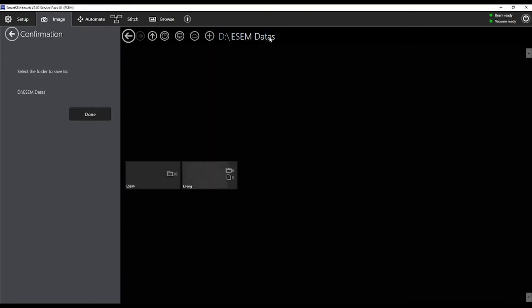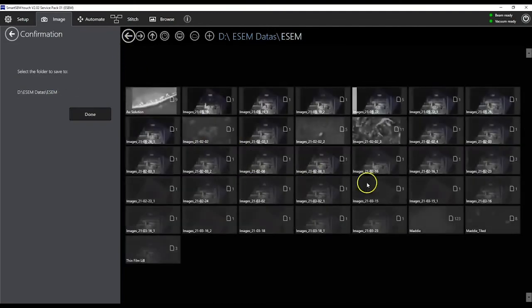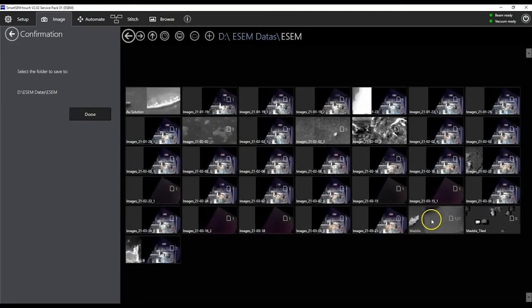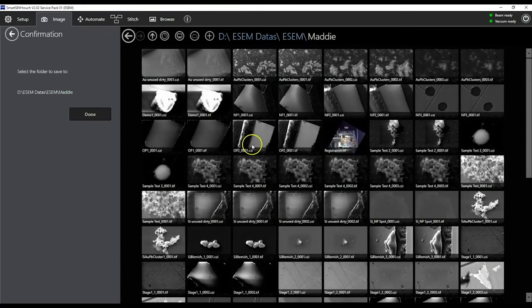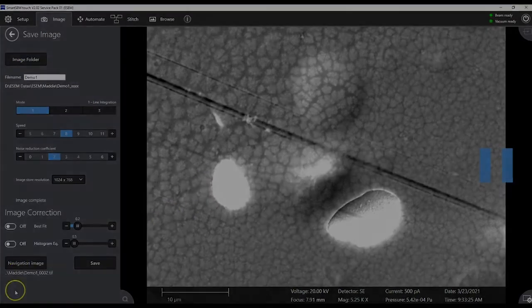So if we're gonna go into there, we have a folder named after my esteemed colleague. And okay, so this is where we want it. So we'll hit done. All right, now we have that. Let's save. We'll run it over to Maddie to do some analysis.